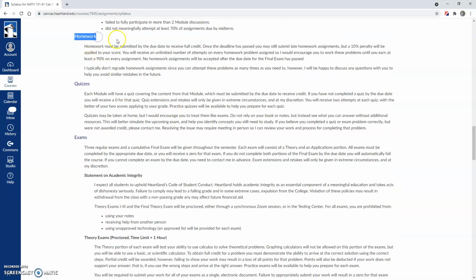This class will have weekly homework assignments, which will be completed via Canvas. Those do need to be submitted by the due date to receive full credit, but you'll have the option to submit them late with a 10% penalty applied to your score. So that means every homework assignment you should be able to complete with at least a 90% by the end of the semester, if not higher.